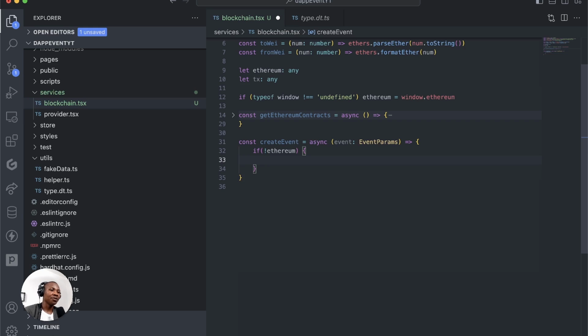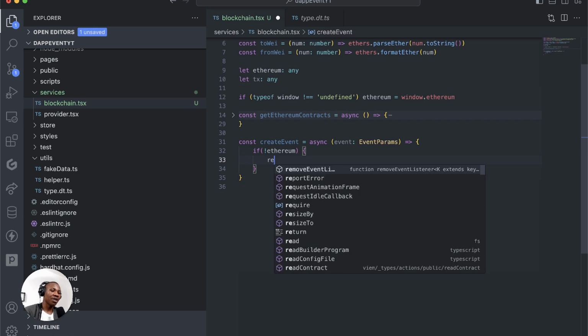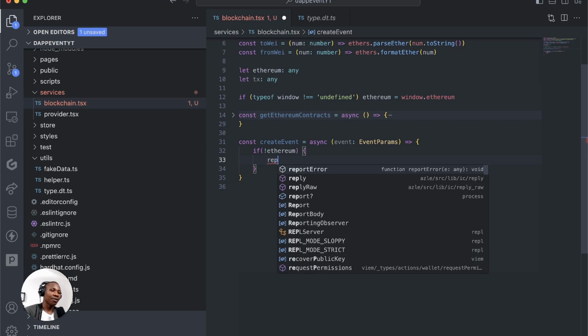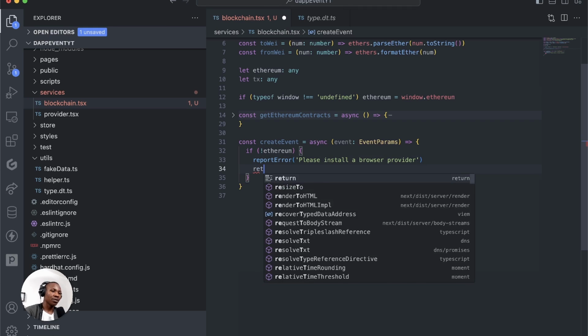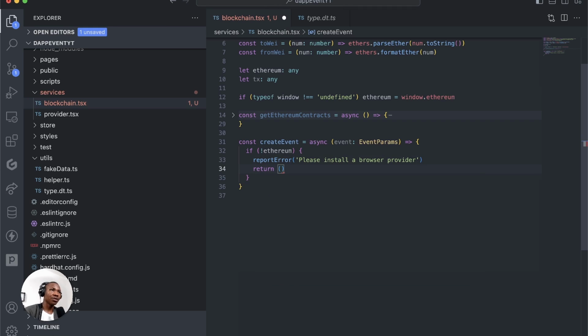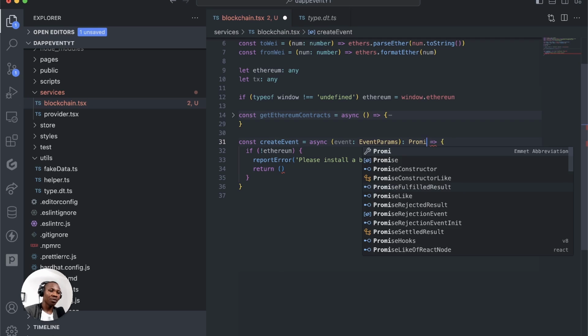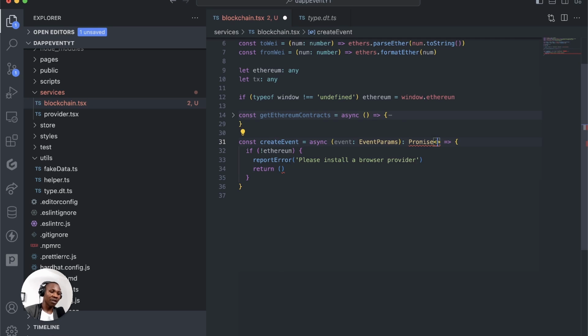provider in the browser. If we don't have an Ethereum provider, we just want to report an error. So we're reporting an error saying, please install a browser provider. This could be MetaMask or Trust Wallet. And since this is asynchronous, we're expecting to return a promise, but this promise is a void promise.